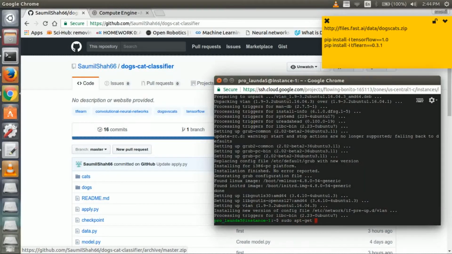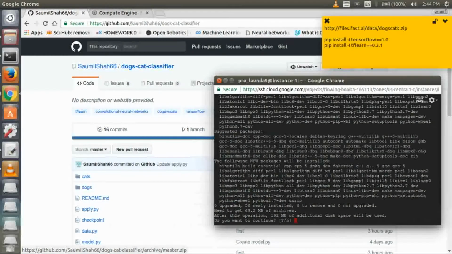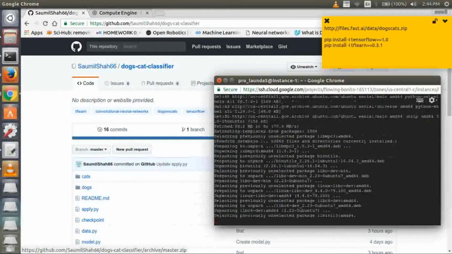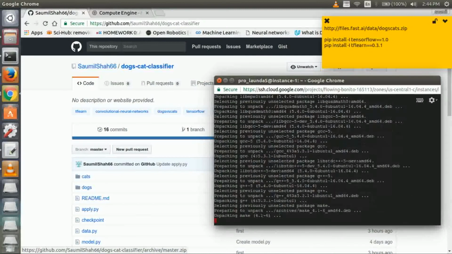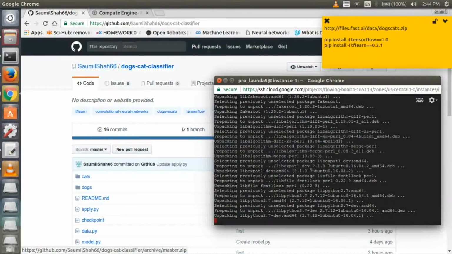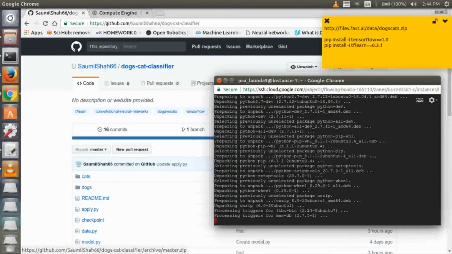sudo apt-get install unzip python-pip. Oh, I forgot install. So it will install unzip, which is used to unzip your dataset, and python-pip. pip is used for installing different Python packages. So you can directly type in pip install and the package name, and it will directly install it. Okay, so clear.